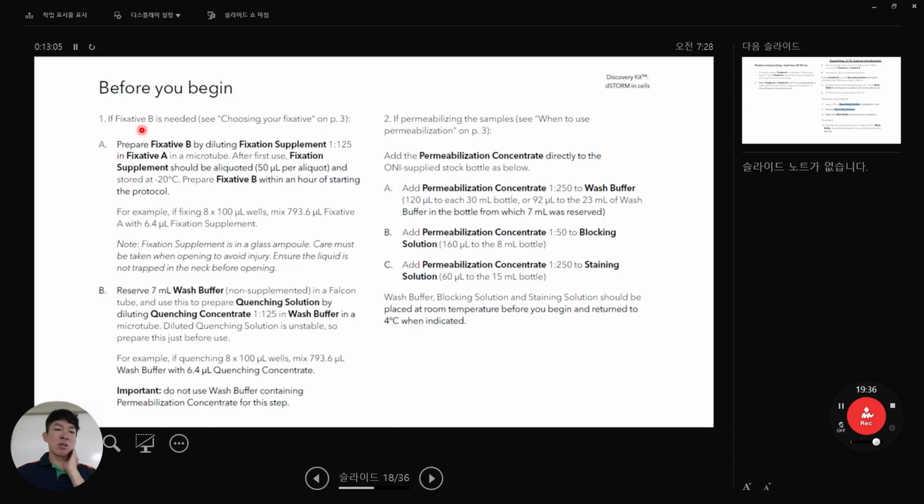Washing buffer, blocking, incubate them, stain first antibody, and then limit blocking solution an hour. Washing. Second antibody recommended 1 to 100 dilution. Washing. The staining solution.